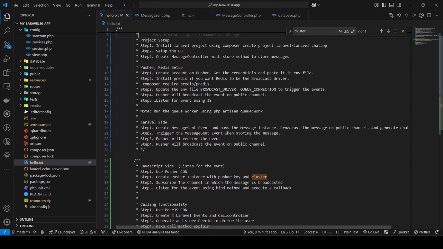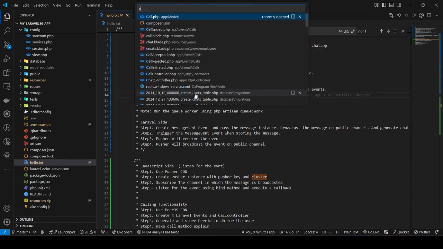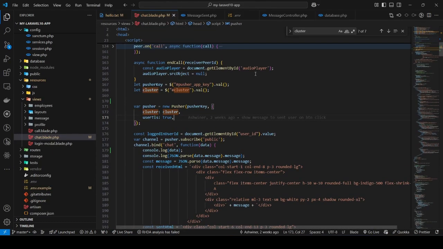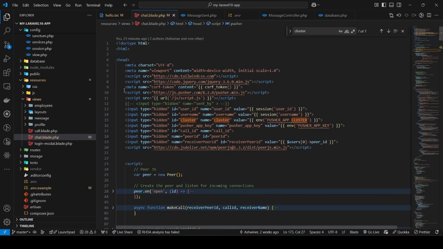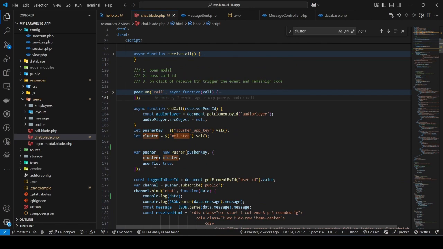This is our final step on the Laravel side, which is to listen for the event using JS. Let's go to the chat.blade file and understand how we can listen for that particular event. So this is my chat.blade file. First of all, my first step will be to use the CDN. I just have to paste the CDN of pusher.js so that I can use the Pusher class. The second step is to create the instance of Pusher. I have used Pusher, and I have to pass the Pusher key and the cluster. You can load these from the env file.